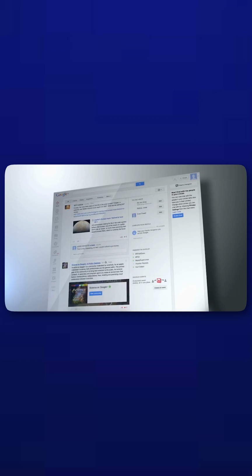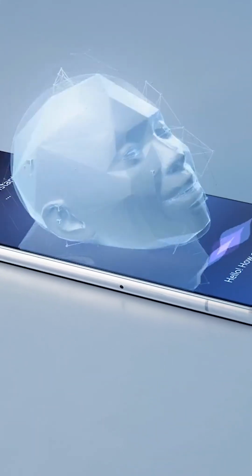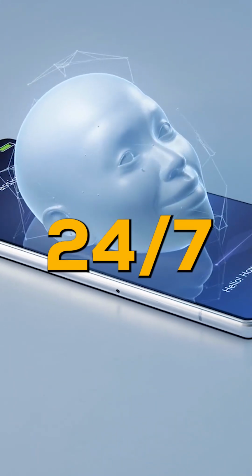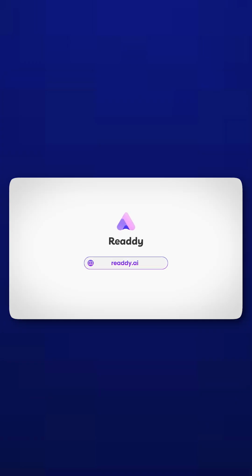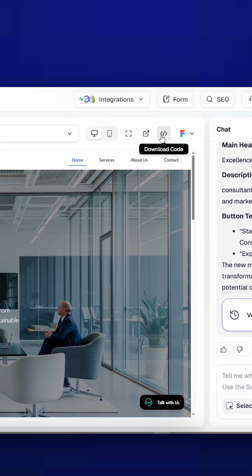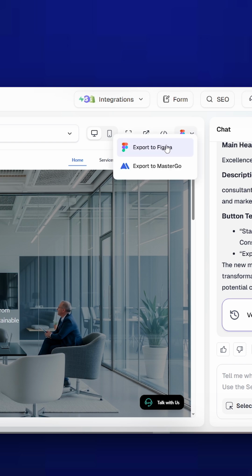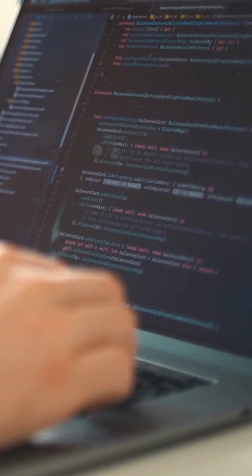It's not just a website builder. With ReadyAI, you've got your own virtual assistant working 24/7. From scheduling bookings to keeping track of your appointments, it handles everything. Plus, you get the flexibility to download the code or even import it into Figma for full customization. Why code when AI can do it better?